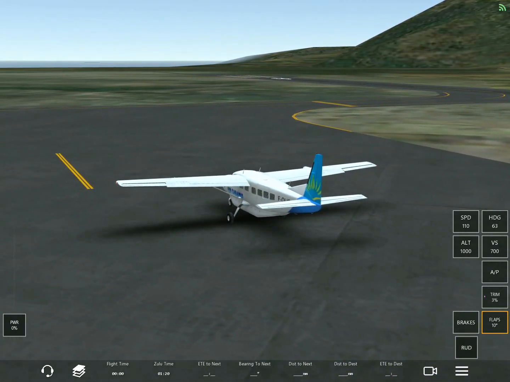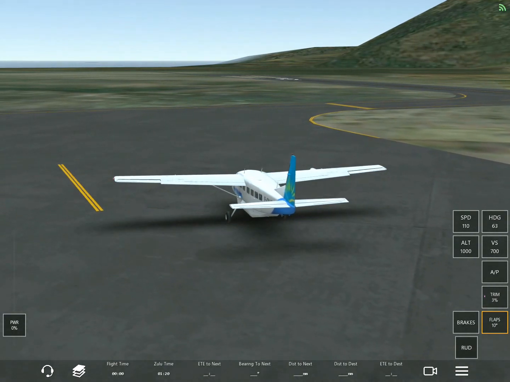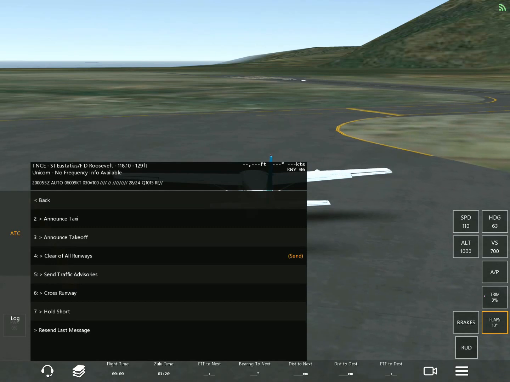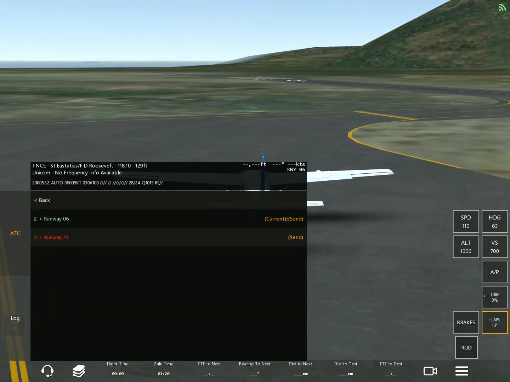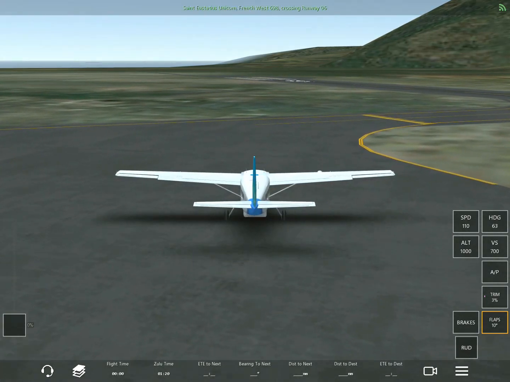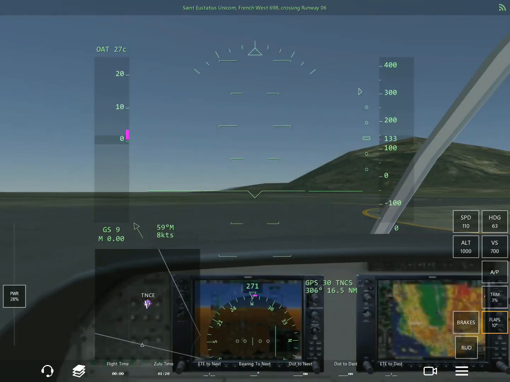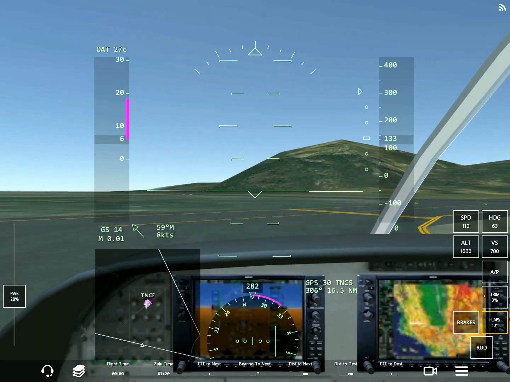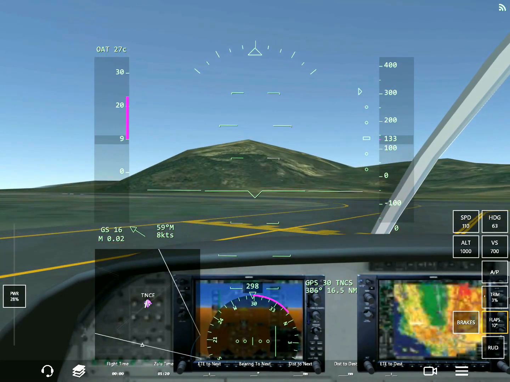And since I have to back taxi and I'm on Unicom, I'm going to call for my crossing the runway. Thank you, station Unicom, French West 698, crossing runway 06.